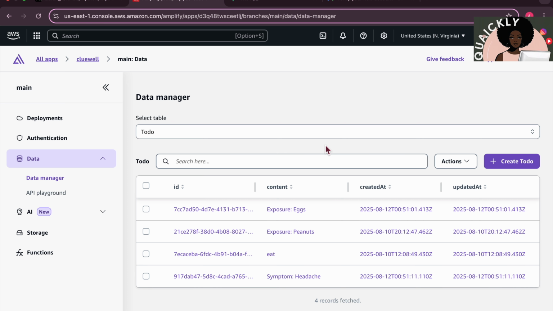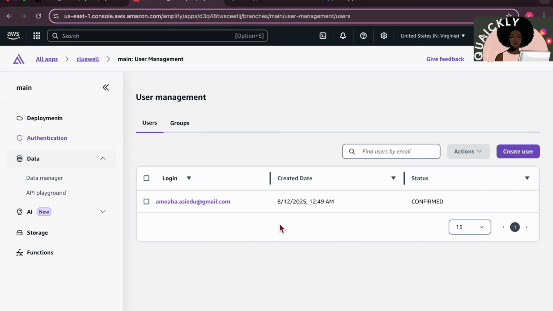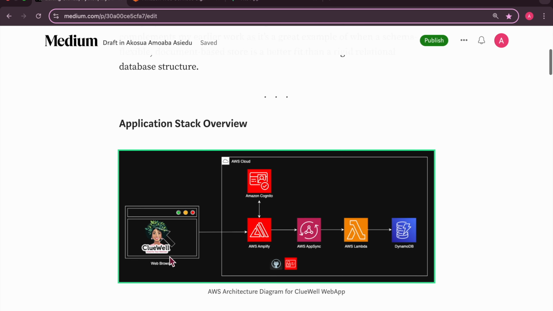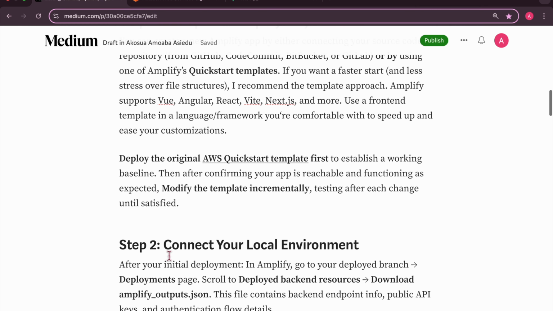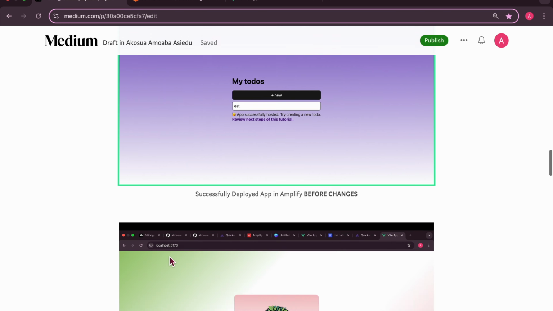This data is securely stored in the DynamoDB table, and the authentication details too are also securely stored in Amazon Cognito. All instructions for building a similar web app have been provided on my Medium account, and the link is in the description. You could follow through to also build one.